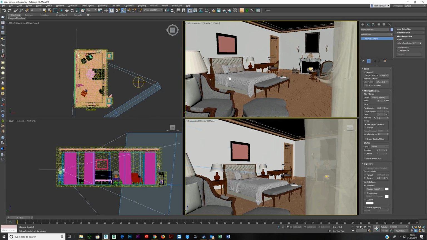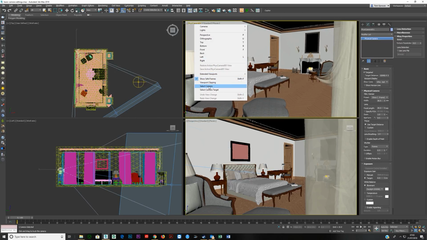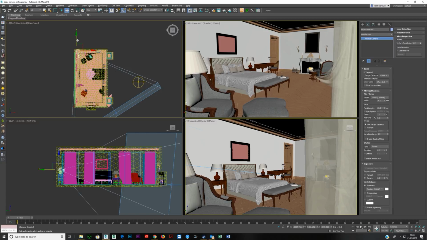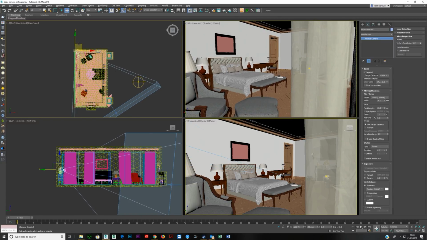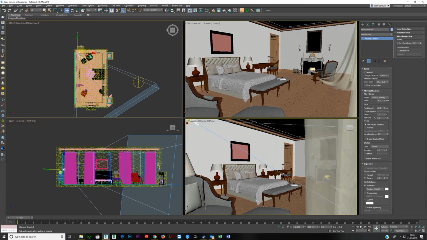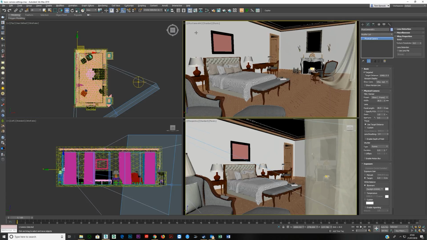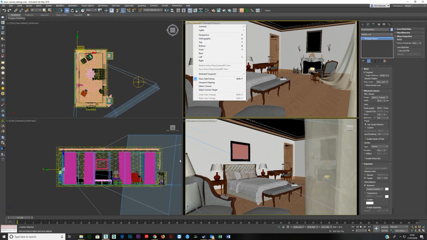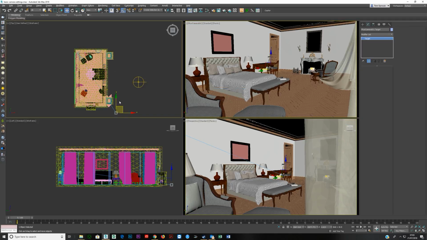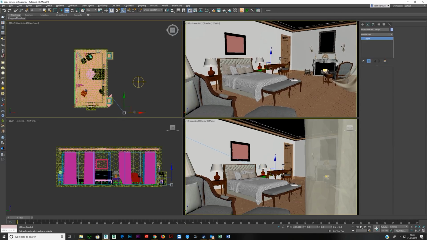So really, you're looking at setting it up, so something like this, and maybe something like this. And I kind of like the lampshade here. So I'm just going to select the target and just pull that around a bit.